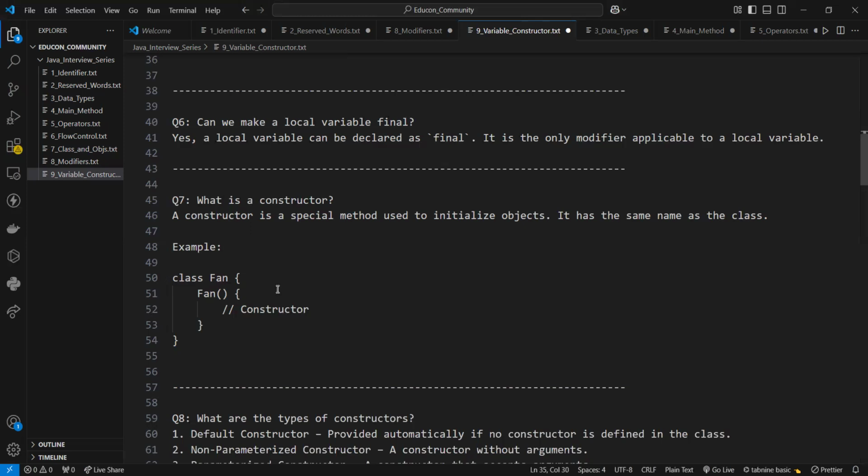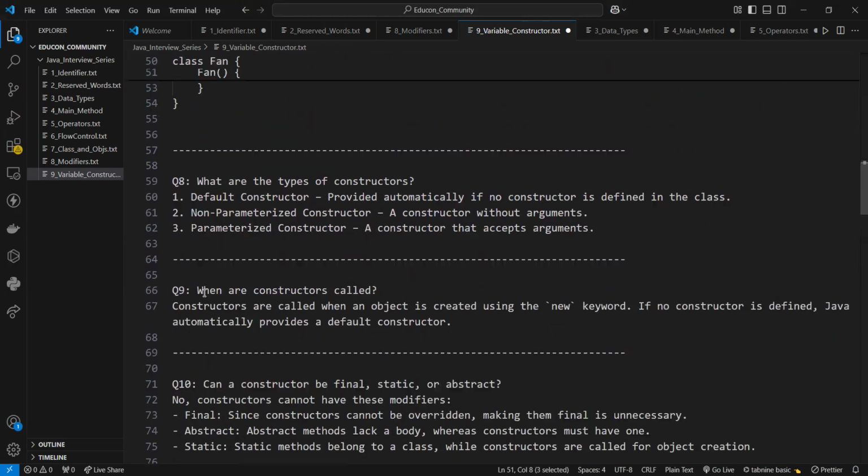So what is a constructor? A constructor is basically a special type of method which is used to initialize objects, and it has the same name as the class. So the class name is fan, and here we are using this special method fan. The class name fan and that method name are the same. This is a constructor, and there are two types of constructor.